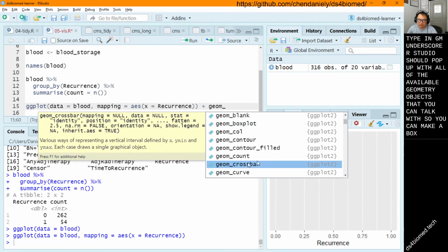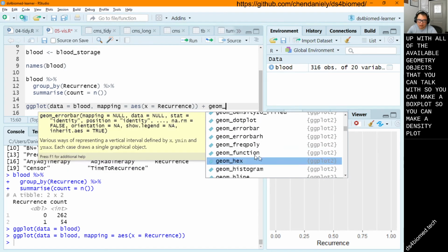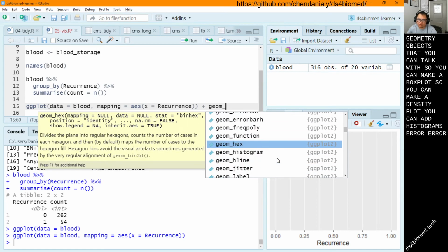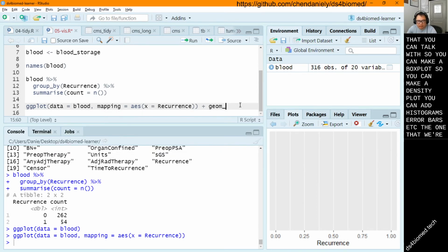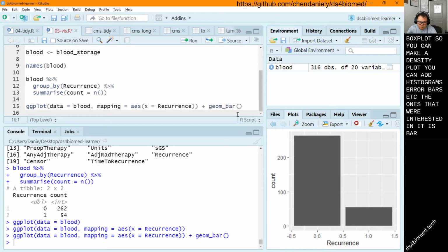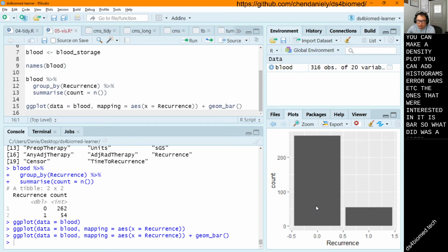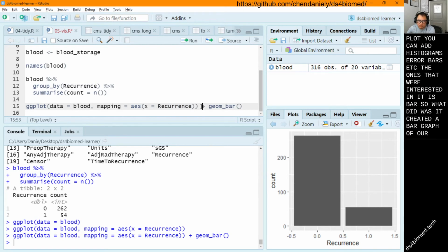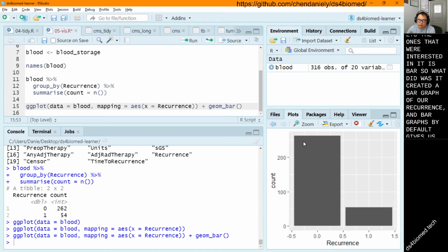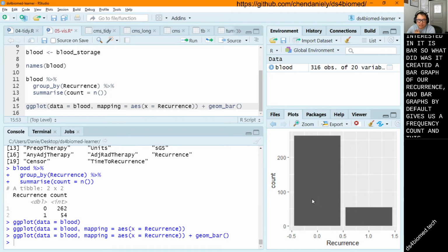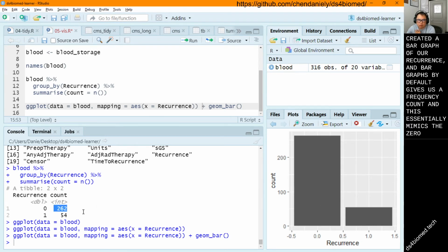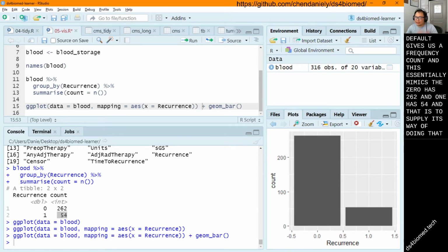So you can make a box plot, you can make a density plot, you can add histograms, error bars, etc. The one that we're interested in is bar. So what it did was it created a bar graph of our recurrence column, and bar graphs by default give us a frequency count. This essentially mimics the 0 has 262 and 1 has 54, and that is ggplot's way of doing that count for us.